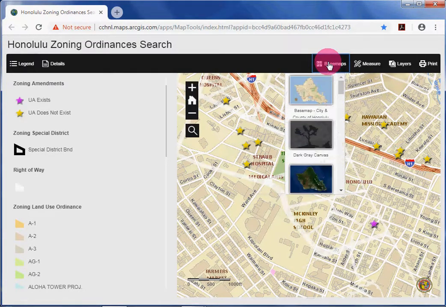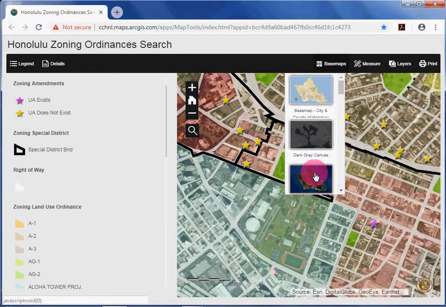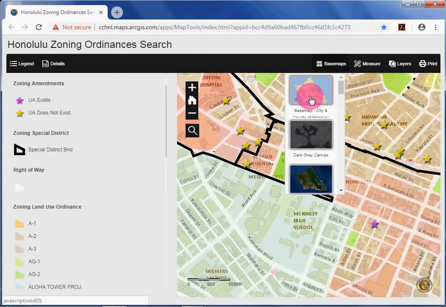You can also change your base maps. In this case, let's go with imagery. Satellite image pops up behind the other image or the other data. Switch it back to city and county base map. Click that off.